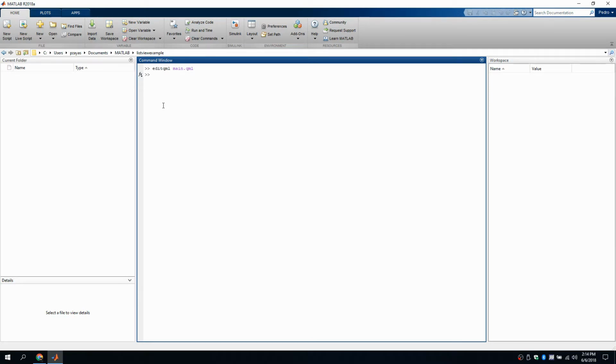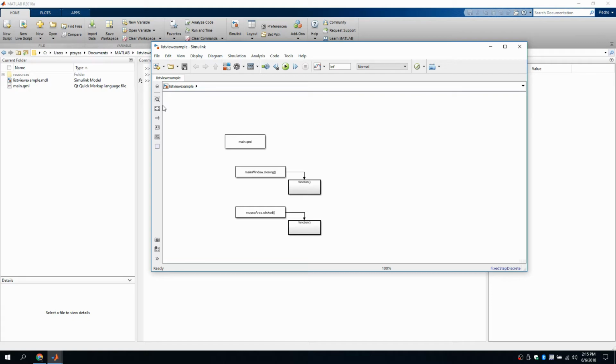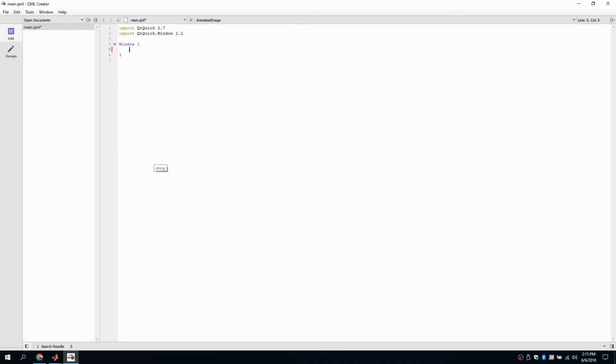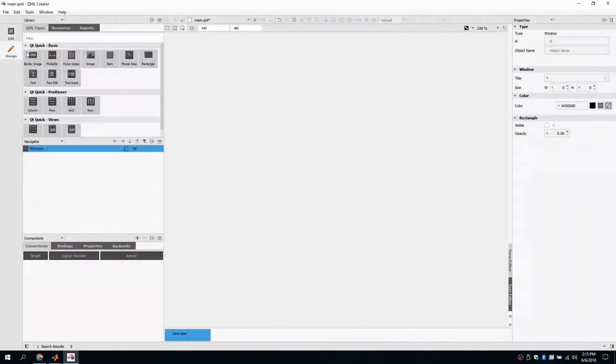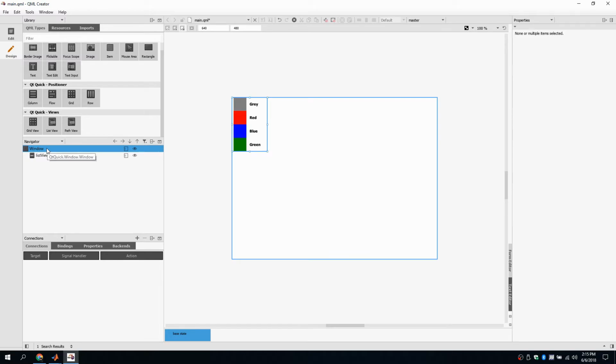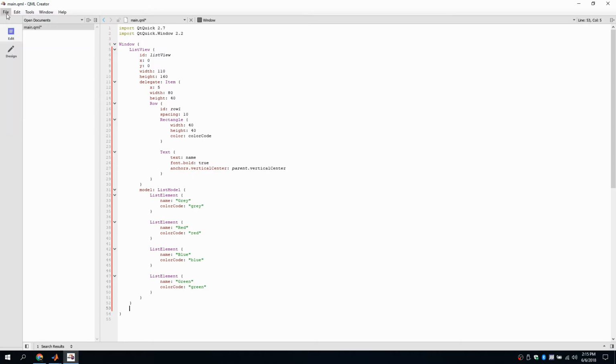Let's create a new project called list view example. And let's open the main QML file and delete all the children objects. Add a list view object from the library. Let's go back to the editor and look at the properties. We can see that we have some positional properties. Then we see two interesting properties.